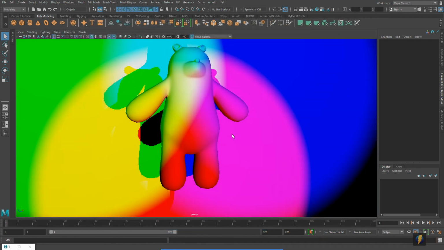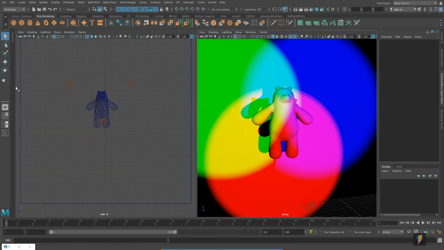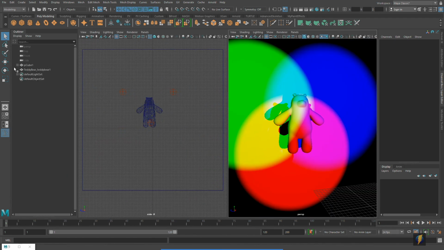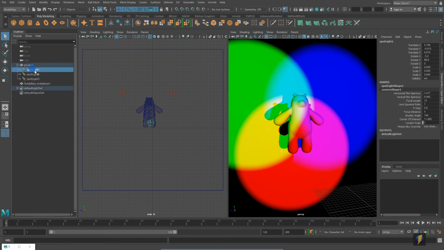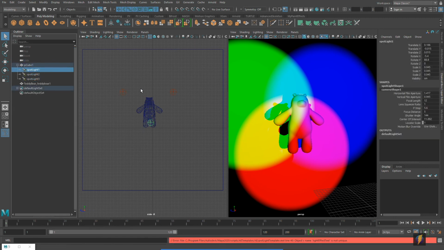Now, before wrapping up this video, I'd like to just discuss one more thing regarding lights that I think is interesting. And that's how the 3D software simulates a lot of the actual properties of lights in the real world. So in this scene, I have 3 lights. You'll see that I have 3 spotlights here.